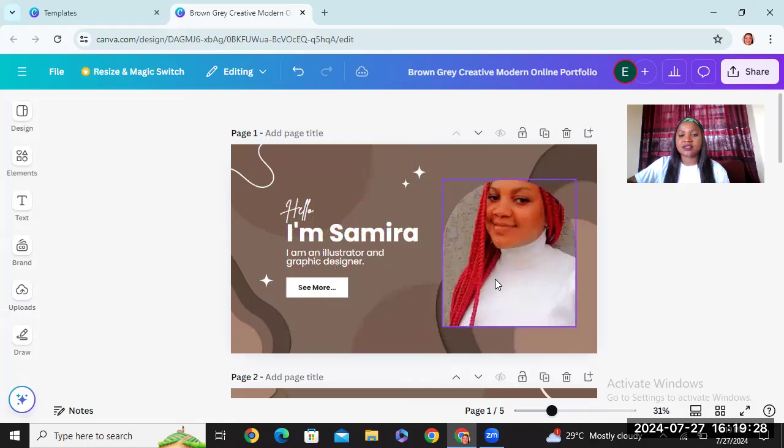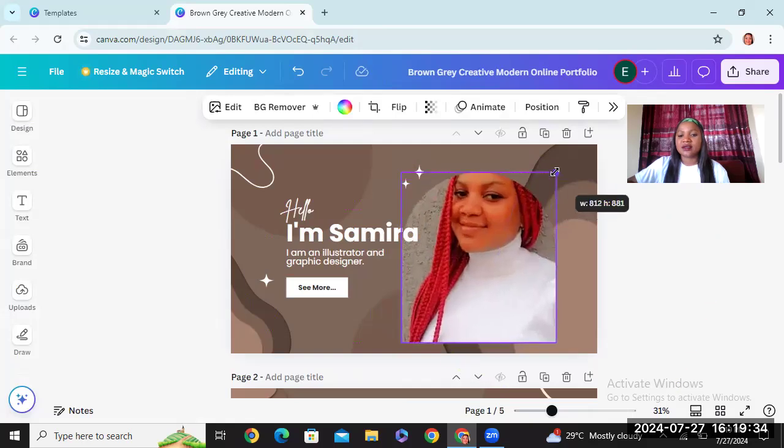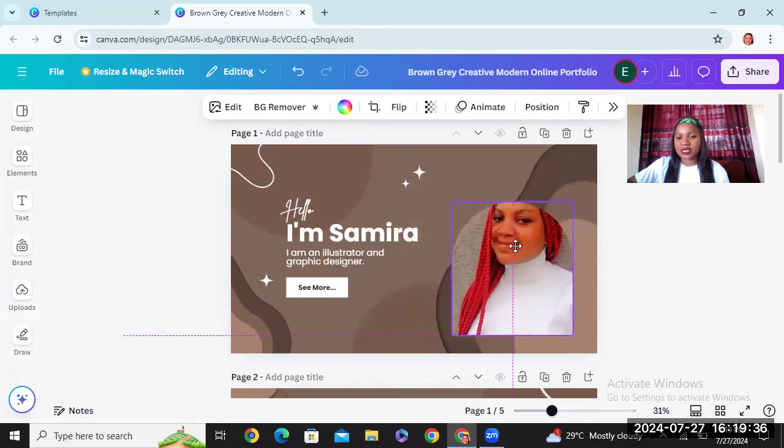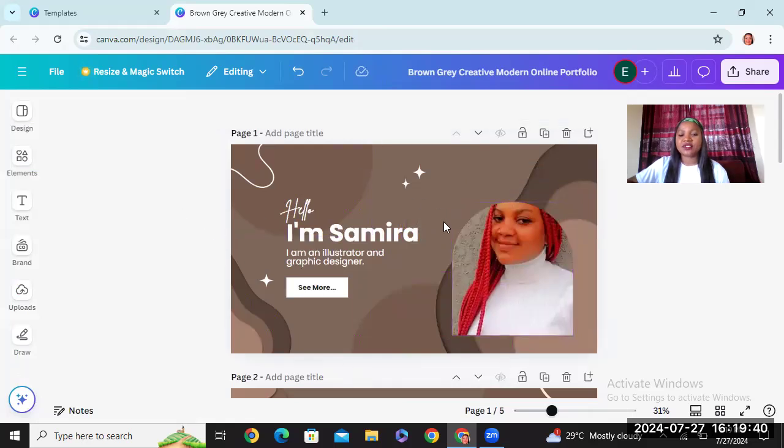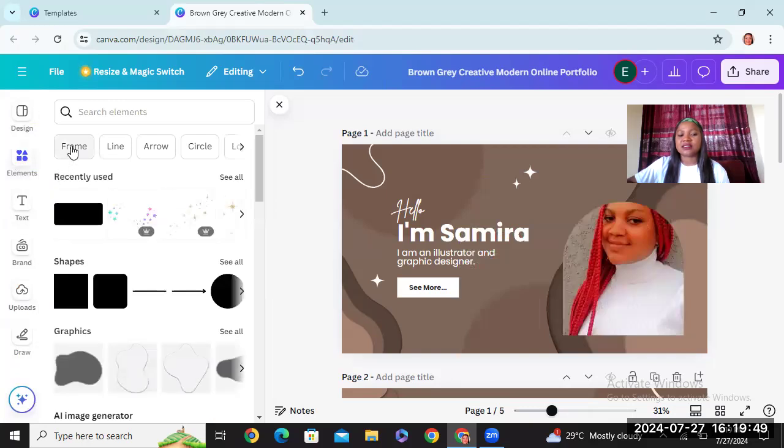So as you can see, why did it just enter? It didn't enter like this because this is a frame. There was a frame here. So how can we get this frame so that we can use it for any of our design? Or I don't like this frame, I want to choose another one. So click on elements.